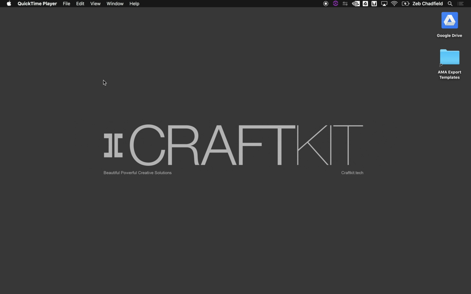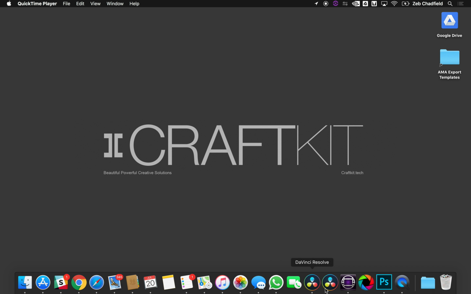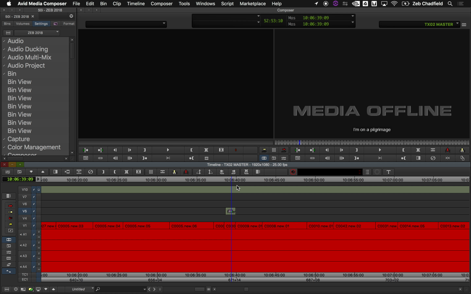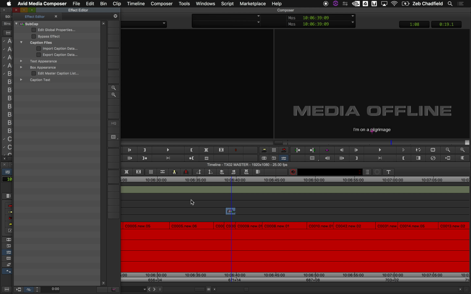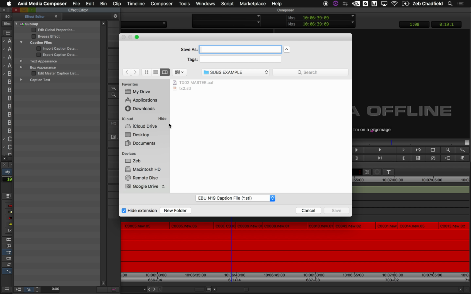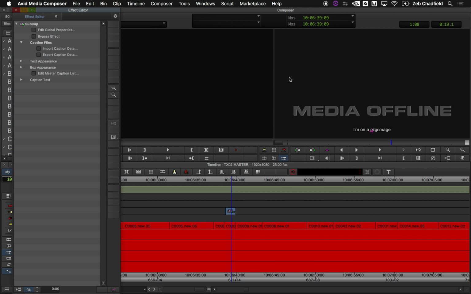Hello, I am going to show you a really quick demo today on how to get subtitles from Avid into Resolve now that DaVinci Resolve 15 has subtitle support. It's very easy. If I jump into this Avid project here, open up my effects window on this subcap effect, click Export Caption Data, and I am going to call that TX2 and save it into here.